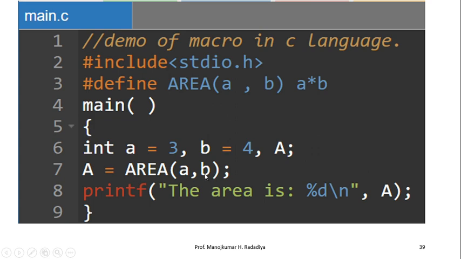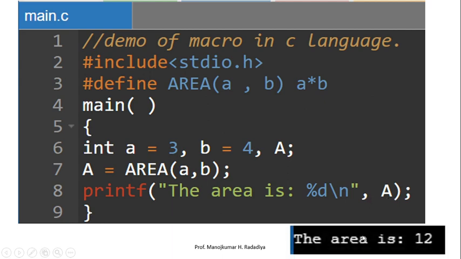So I call that function. That function is defined over here as area of a and b. So the 3 and 4 are passed over here. So a is replaced with 3, b is replaced with 4. 3 into 4 returns 12. That is stored into capital A, and over here I print the value of A, so it returns the area is 12. So that is the example of a function-like macro.